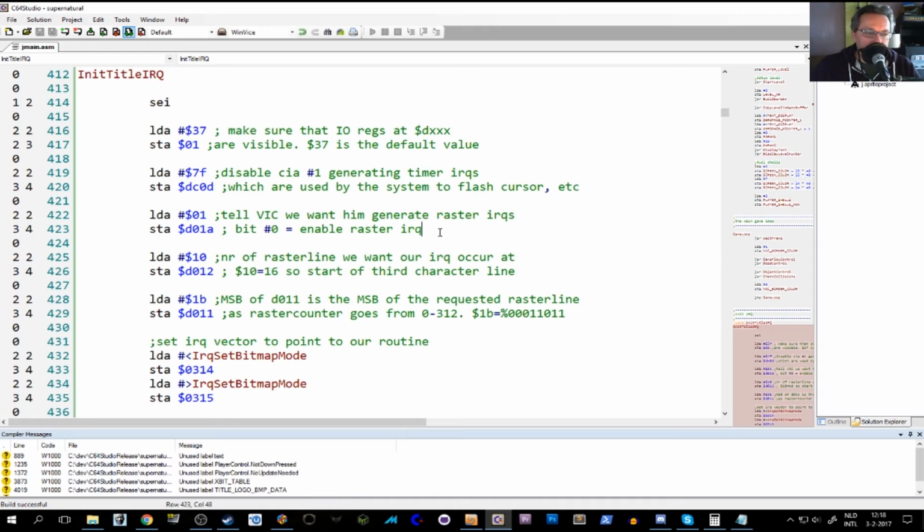Next, the VIC chip doesn't always generate raster interrupts. Now, very quickly, the raster is basically the line at which the VIC chip is drawing at the moment. Depending on whether you are on a PAL Commodore or an NTSC one, there's a number of horizontal screen lines, and each one of them is called a raster line. And we can tell the VIC chip to generate an interrupt as soon as it hits a certain line.